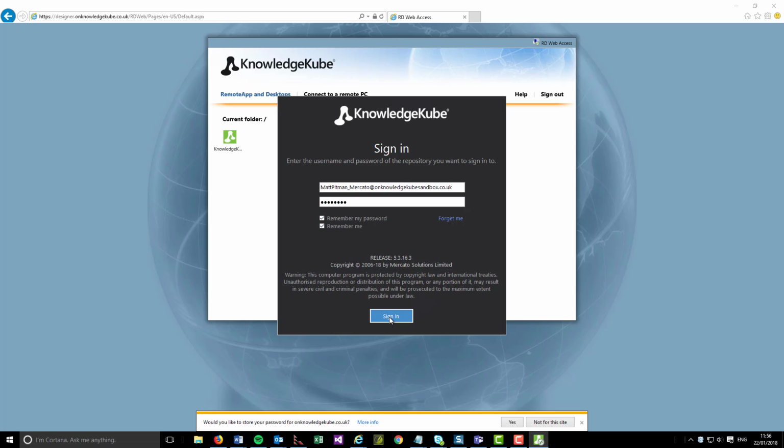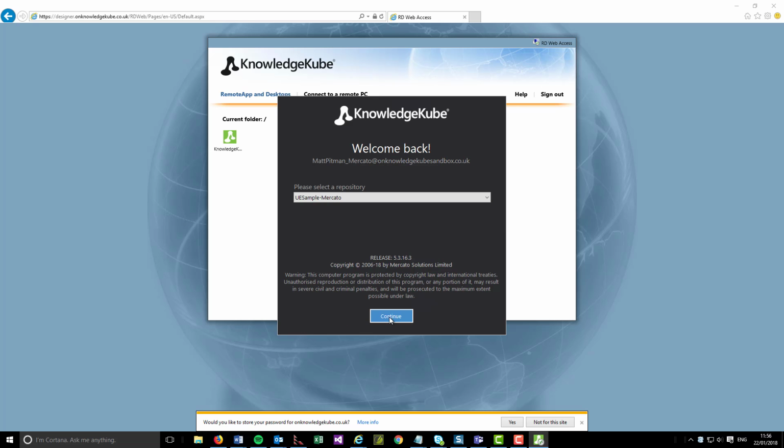In most cases with new accounts, you will be signed immediately into KnowledgeKube, from where you can start to explore the rest of the interface. However, if your account is able to access more than one content repository, you'll be asked to pick one before you can proceed. If this happens to you, pick the one you need and press Continue. We'll talk a bit more about repositories later in this course.